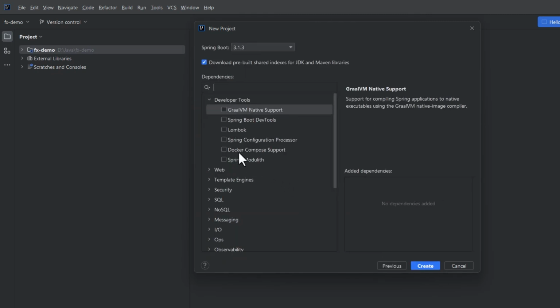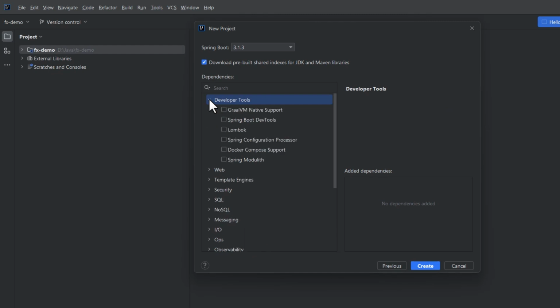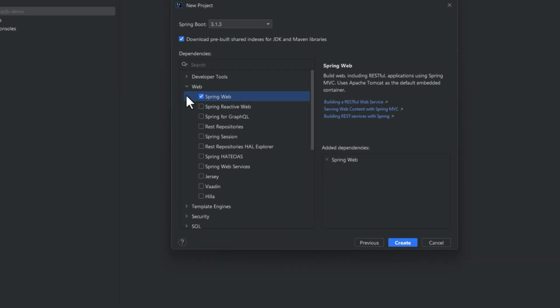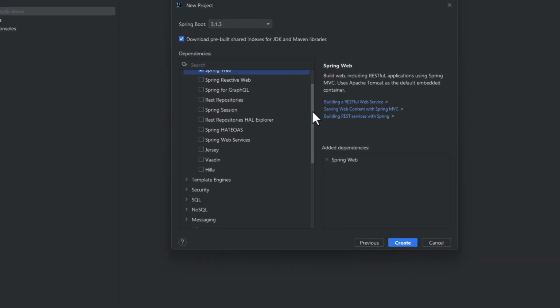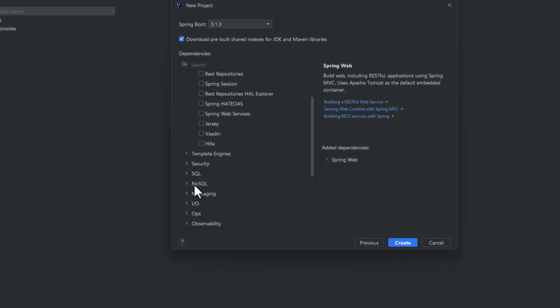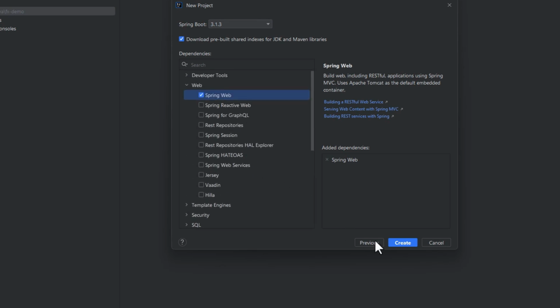Click Next. Select Spring Boot dependencies. In the Spring Initializer panel, you can choose the dependencies you want to include in your Spring Boot project. At a minimum, select Spring Web to include the necessary libraries for building web applications. You can also select other dependencies based on your project requirements, for example, database, security, etc.